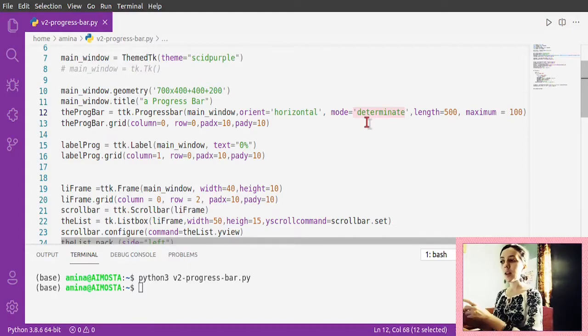And indeterminate will have the indicator of the progress bar that moves forward and backward until you specify when to end this progress bar. We are going to use the determinate mode. The length of the progress bar means here the displayed width, since it's a horizontal progress bar. So the width is 500. If you had a vertical progress bar, it would be the height of the progress bar.